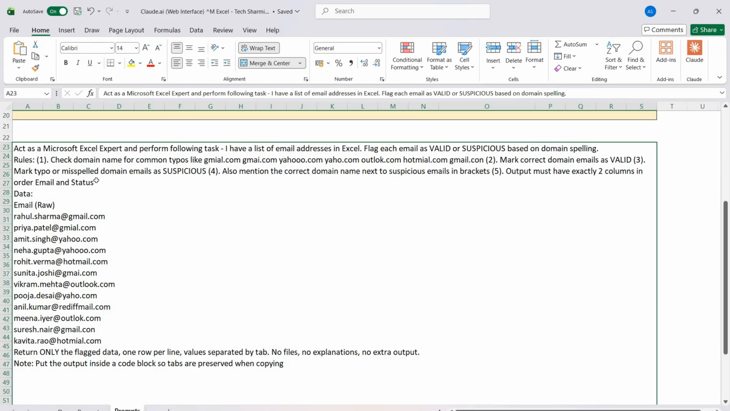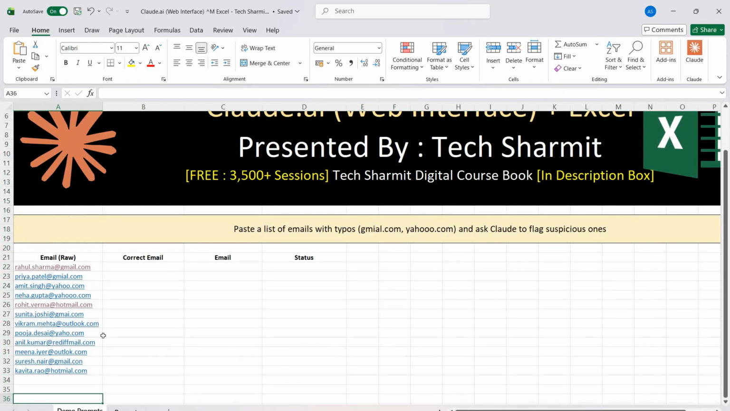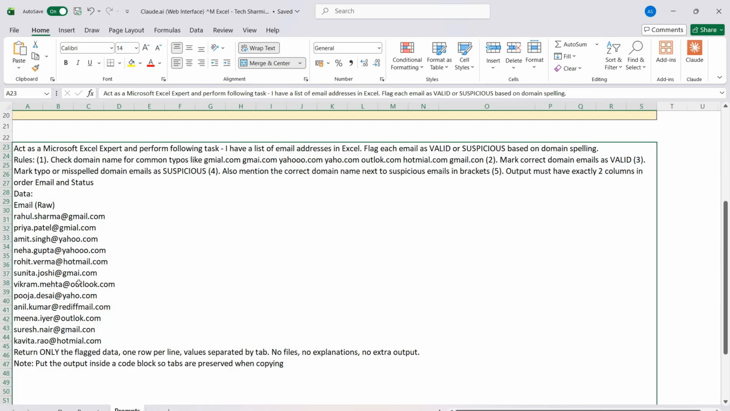Now as we are using the web version, it doesn't know your data, right? So we have to provide the data. Here I'm providing my data, the data it has to work on. I just provided the email data, and whatever data I have in my Excel sheet, I'll just copy it from here and provide it in my prompt area. After that, we will mention two very important lines. My line number 46 says: return only the flagged data. We need only flagged data, one row per line, values separated by tab, no files, no explanation, no extra output.